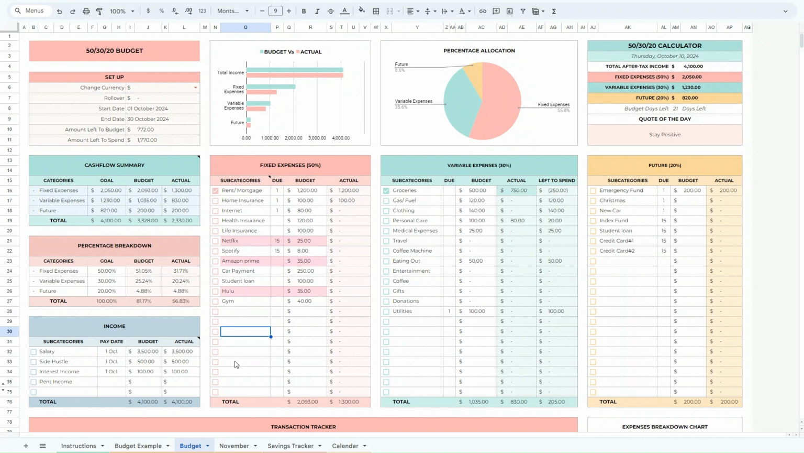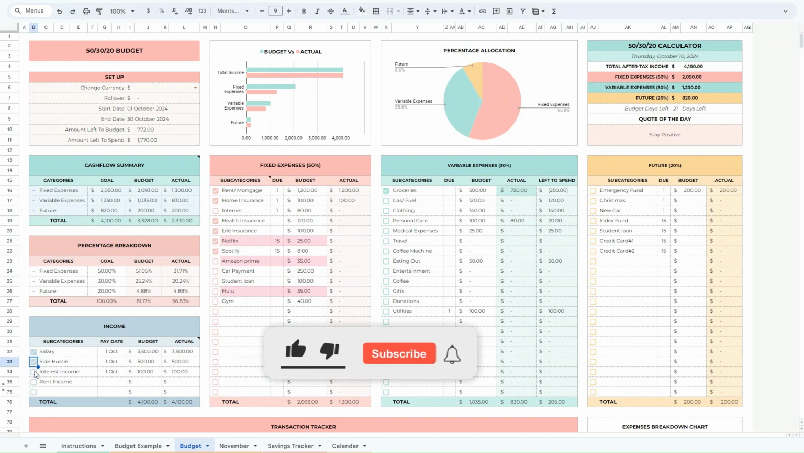You can use the check boxes to mark the expenses that are paid and leave those that are not paid, like so. Then you know that this was paid for, and this was not paid. And this is how you can use your check boxes. Money received and money not received, you can leave it empty.